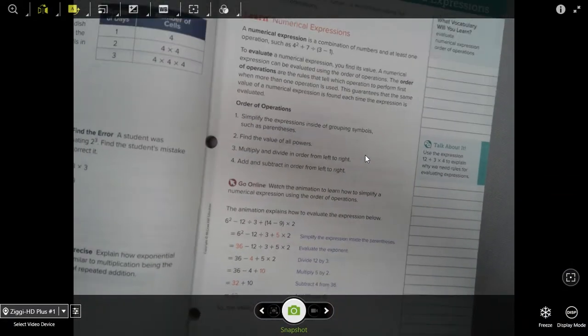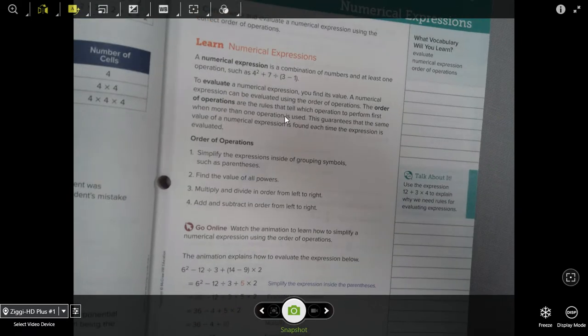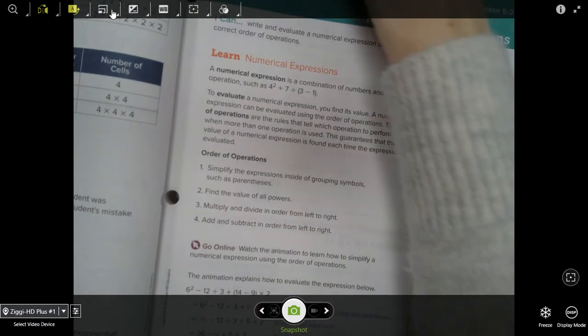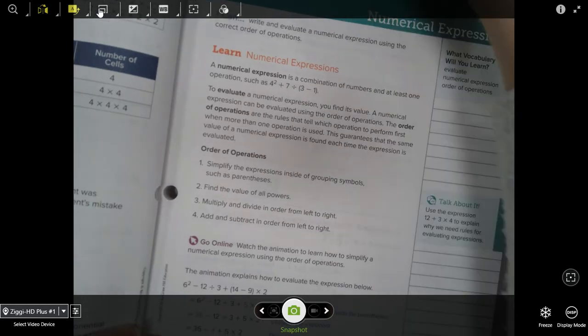Hello, today I'm going to be covering numerical expressions, which is module 5.2. I'm on page 269 in the textbook. All right. Today's module is going to be covering order of operations. You might have heard of this as PEMDAS.